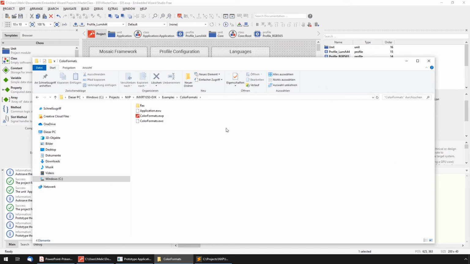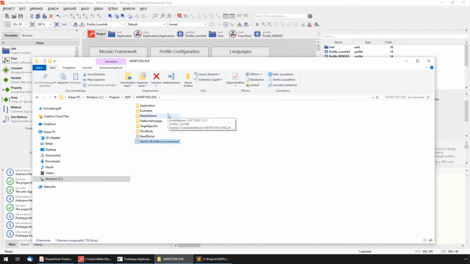So double click on that, open the EWP file inside the studio, generate the sources, and going back now to your favorite toolchain like GCC, or EWARM or Keil, compile the application, flash it to the target, and see how the example looks like.